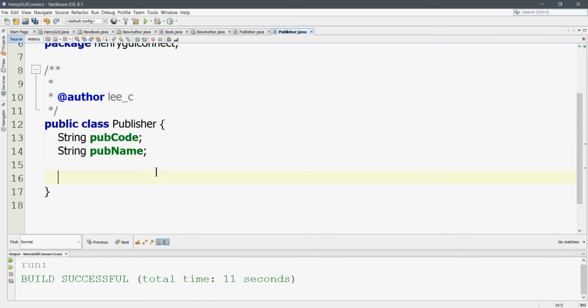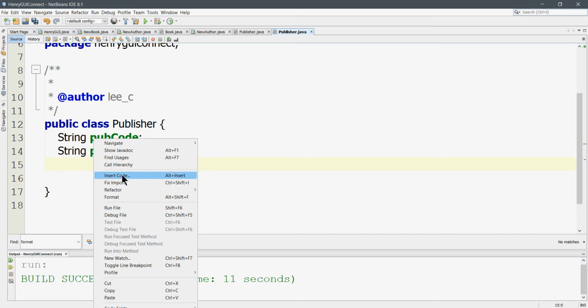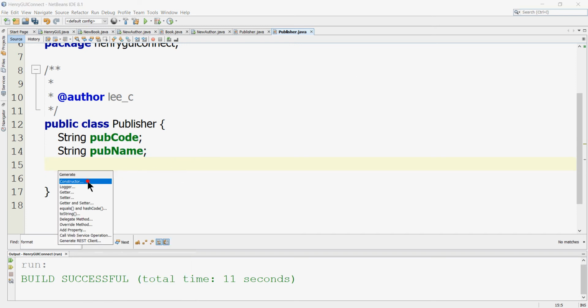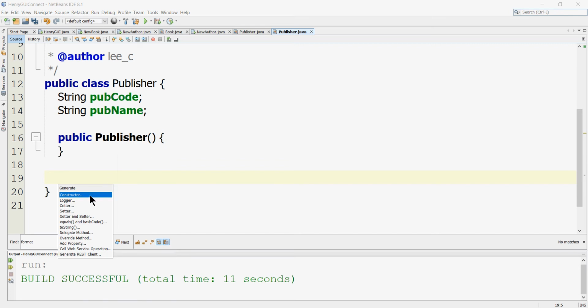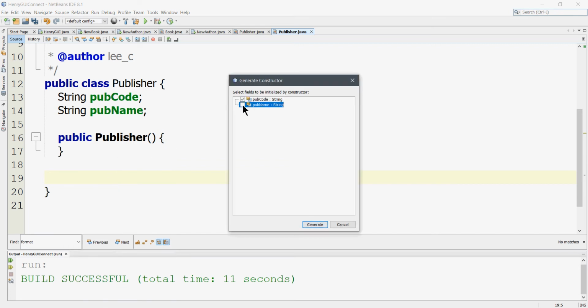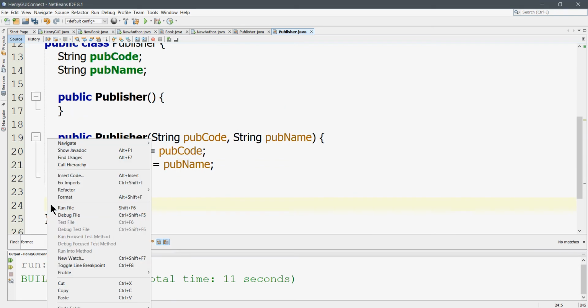I could add city here, but since I know I'm not going to use it in here, I'm just not going to bother. I'm going to insert code. I'm going to create constructors. I'll just create the default one just in case you need it. I'll create the parameterized one, which is probably what I'll use. And create setters and getters.